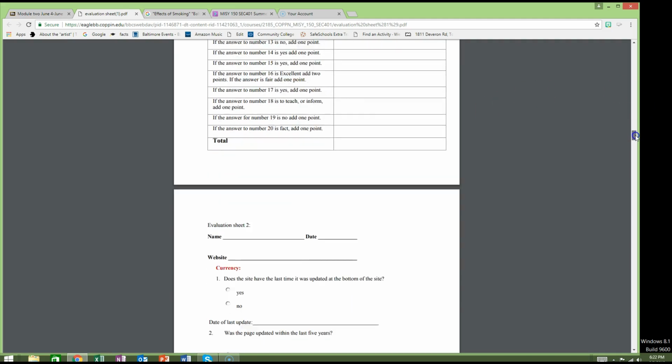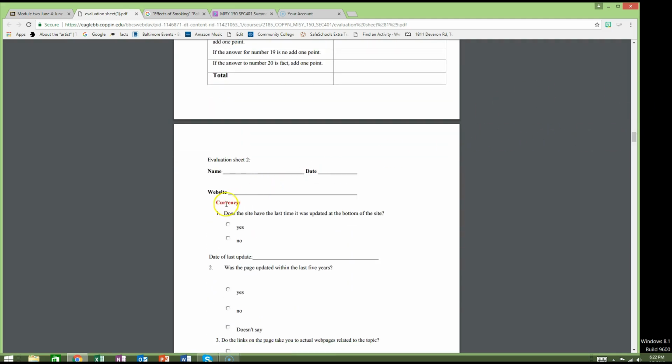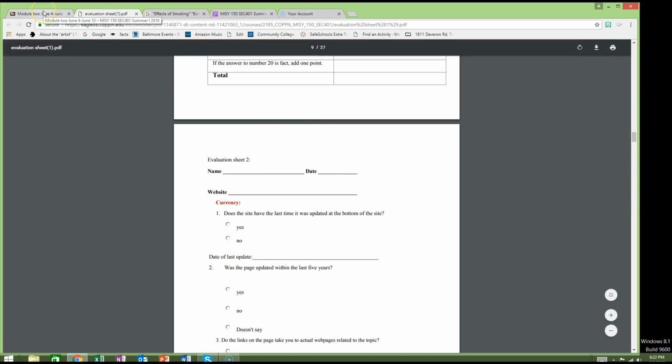So then I would do the exact same thing again. I would take the second website, I would evaluate it, and I would see how it scored. You would complete this worksheet, scan it, and submit it to Blackboard for points.